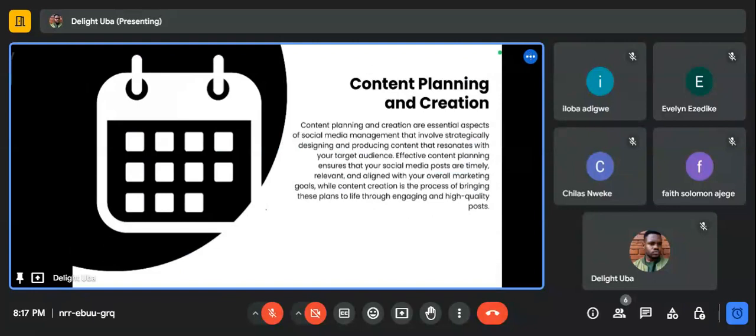Then the next thing I'm going to be talking about is content planning and content creation. The first thing in content planning is the content calendar we just talked about. Another thing in content planning is determining your tone, and then you also have to determine what you want to talk about or what you want to highlight. All that is in content planning.